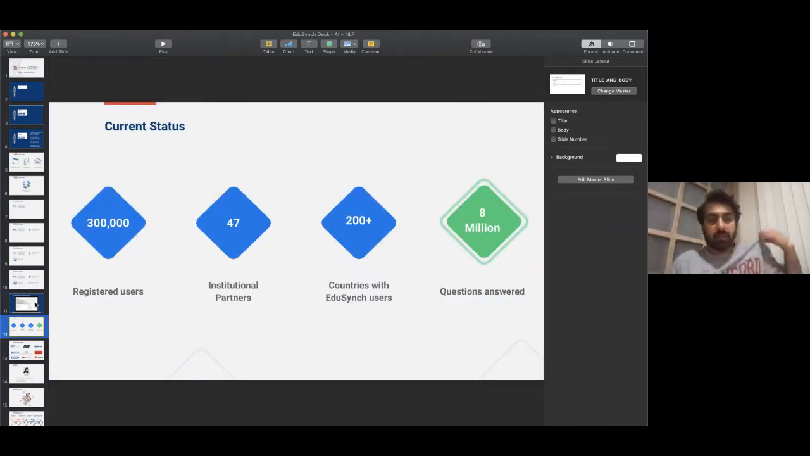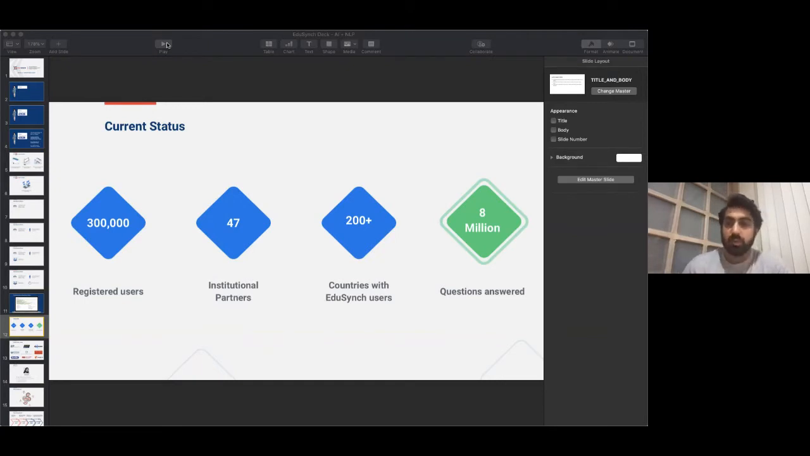Just a little bit more about the platform before I dive into the topic of today's conversation. We currently have over 300,000 registered users on our platform. We have over 47 institutional partners around the world. There is an EduSync user in every country on earth, and over 8 million questions have been answered on the system. And as I'll dive into, every time a question is answered on our system, it feeds into the system itself and helps us learn about each student and improve the platform as a whole.